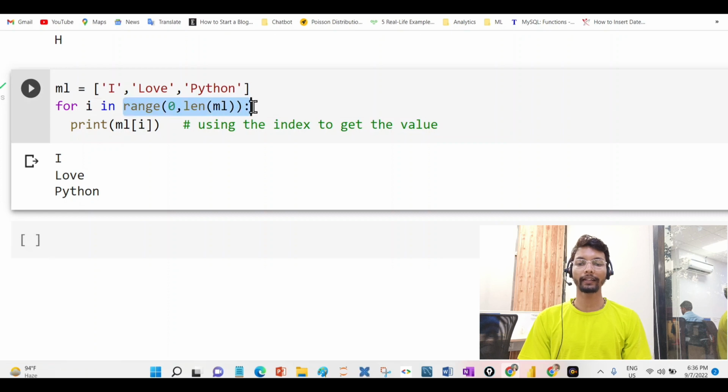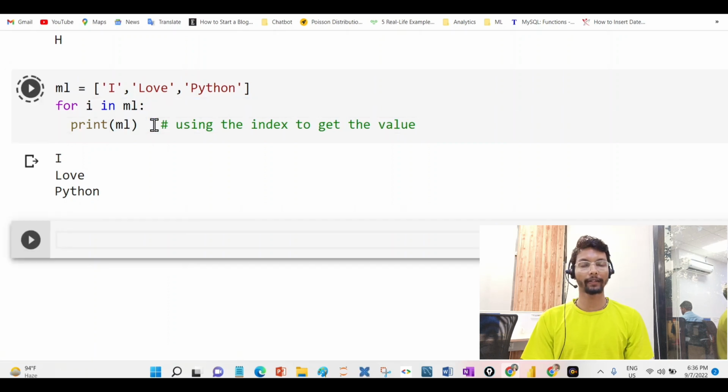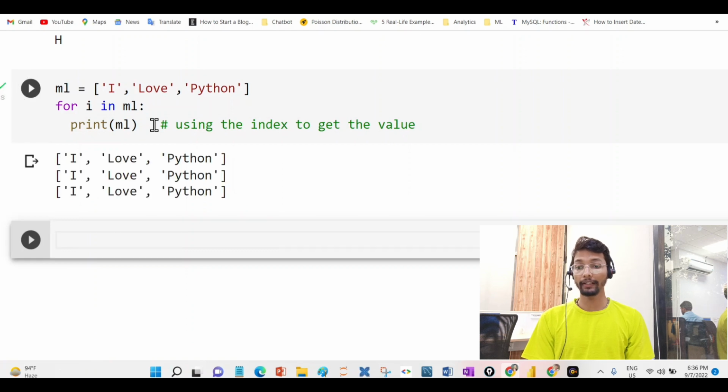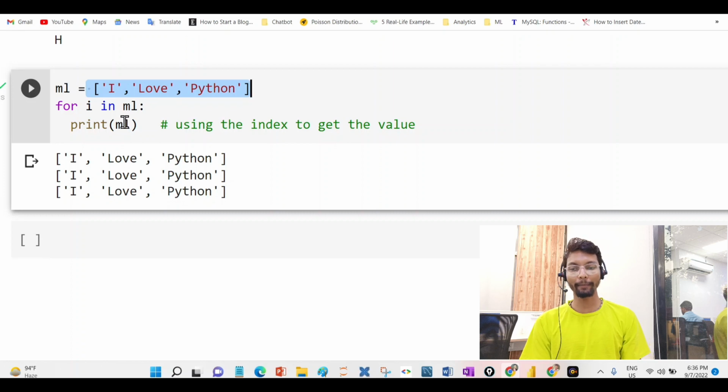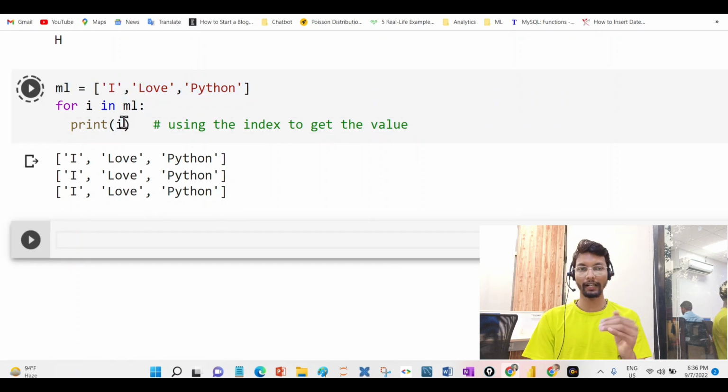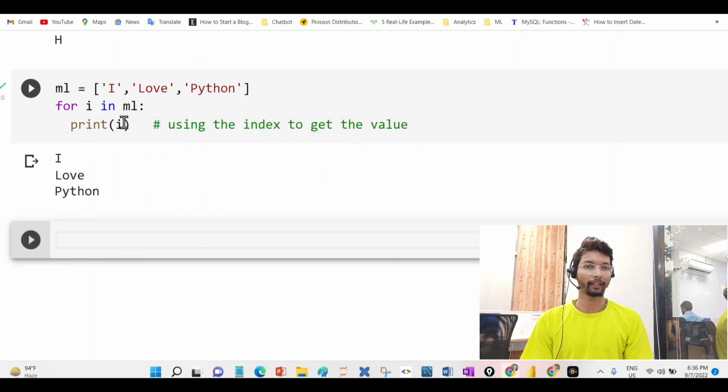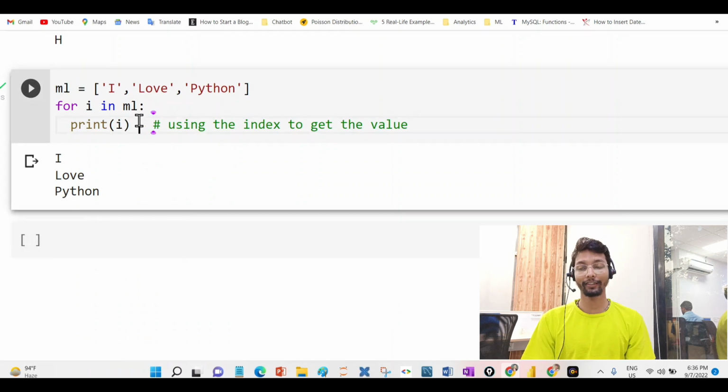Otherwise, I can simply run like this also, for i in ML and print i. I love Python, and see it is printing. Oh, sorry, I have printed the list. So that list is getting printed three times, because in the first iteration I'm printing ML, in the second iteration I'm printing ML. So instead of ML, if I just write i, then I will get I love Python like this. So this is another way. This is very simple, but range has its own advantage. If you watch that part, you will be clear on that.